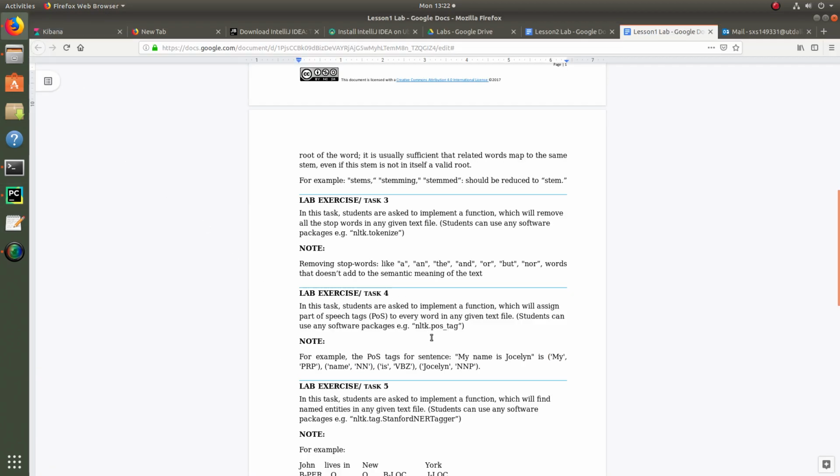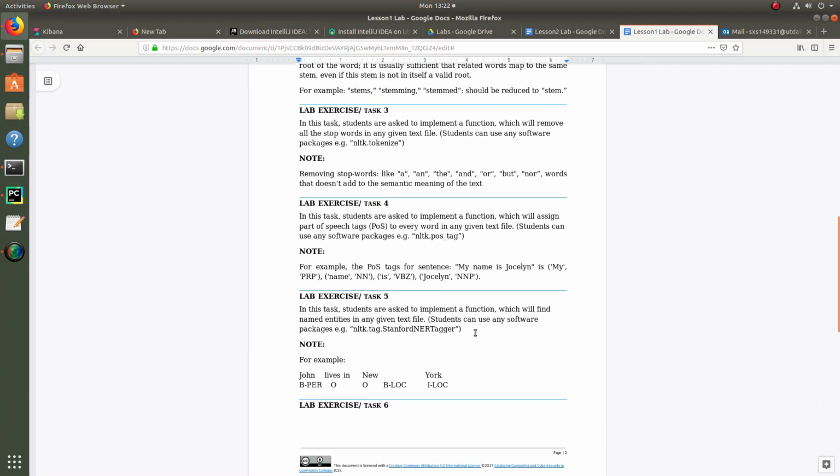Your next task is to implement a function that will find named entities in a given text file. You can use a software package like NLTK tag, Stanford NER tagger, to accomplish this task. For example, the named entities for this sentence, "John lives in New York," would be B-PER, O, O, B-LOC, I-LOC. This uses IOB notation, which means inside, outside, and beginning.